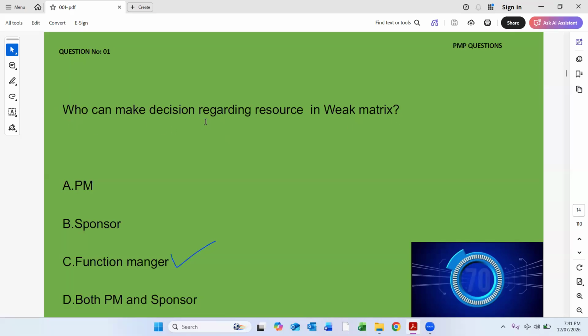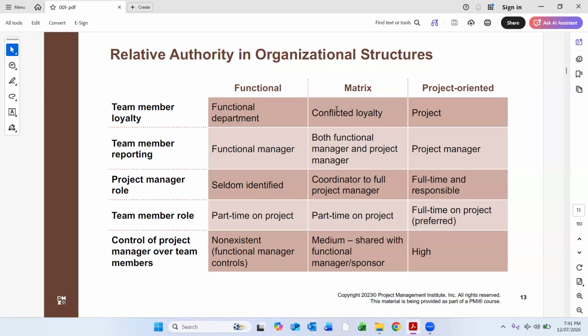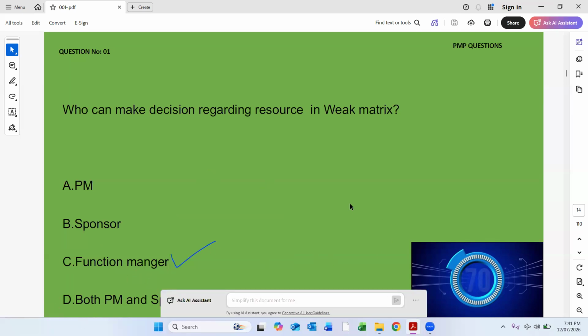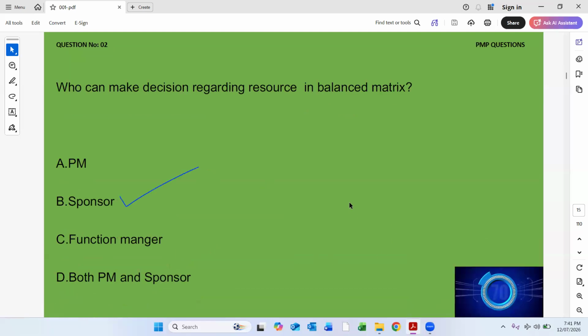Who can make decisions regarding resources in a weak matrix? It will be the functional manager. Not the project manager, and not both the project manager and sponsor, but the functional manager. Who can make decisions regarding resources in a balanced matrix?